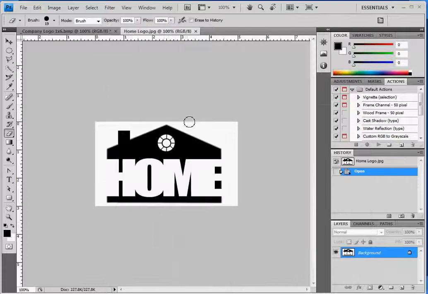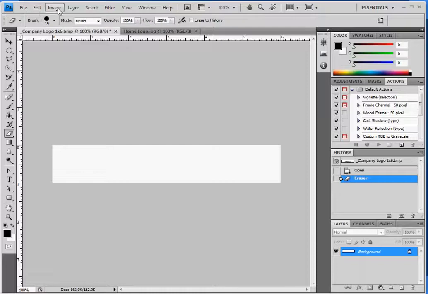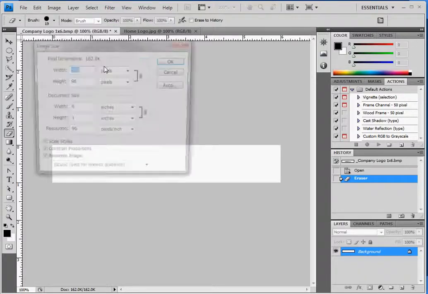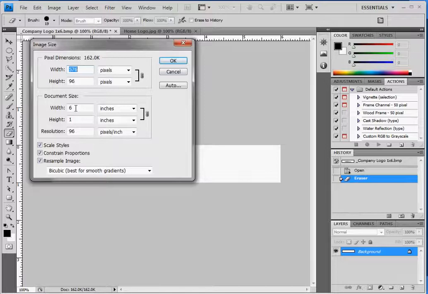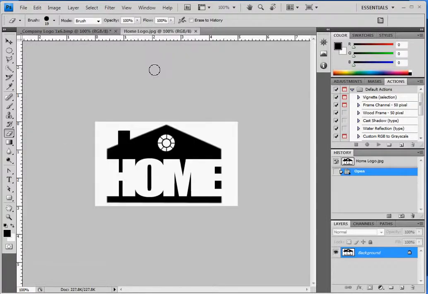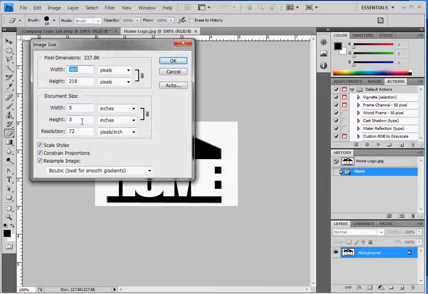But one of the things that you're going to notice, let's go back to our original logo. Let's take a look at the file size. You'll notice that it is 6 inches wide by 1 inch high with a resolution of 96 dots per inch, or DPI. If we look at our test logo and look at the same information, you'll notice that it's 5 inches wide by 3 inches high and 72 DPI. So we need to change that so that it matches the image that we're going to be putting it into.